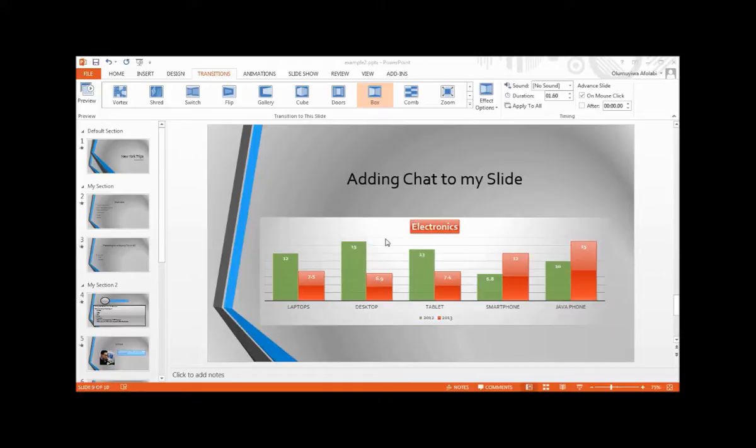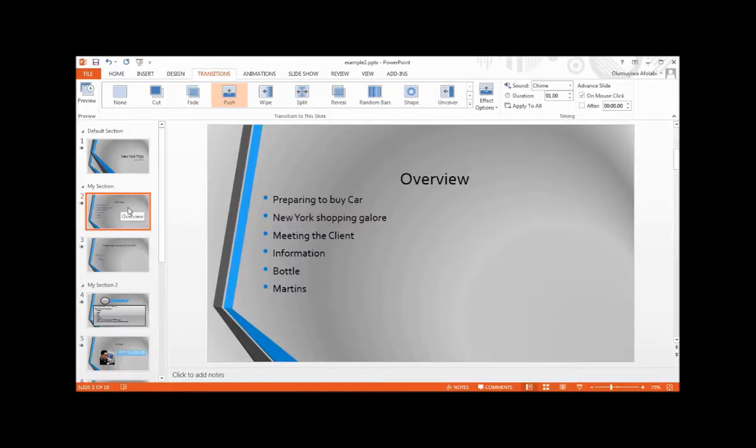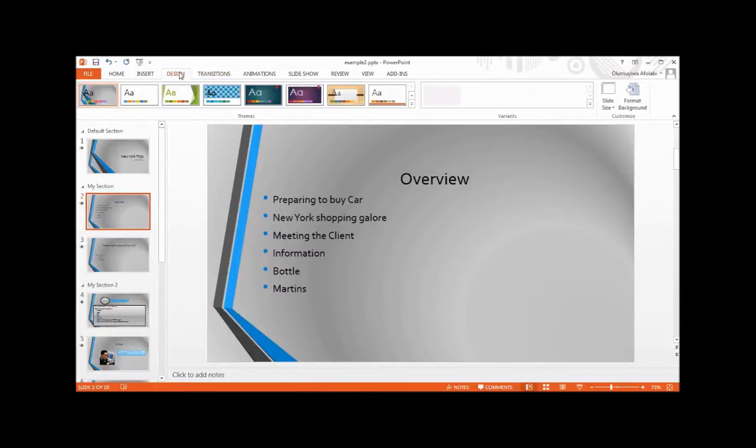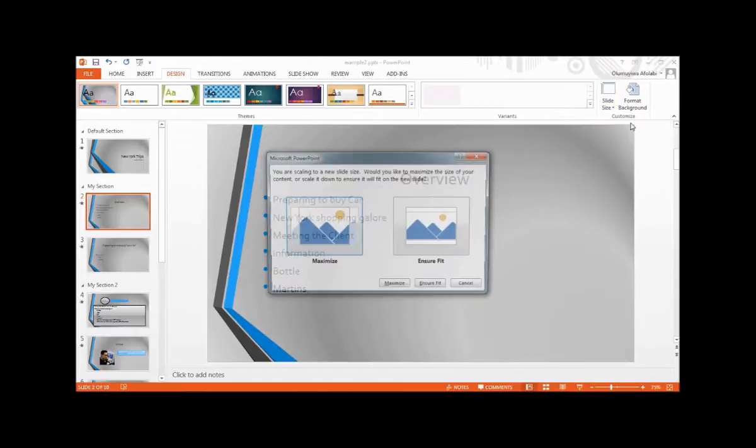To set up your presentation for delivery, let's start from slide 2, then go to the Design tab. From the Customize group, click Slide Size, then you can choose Standard or Widescreen. Click Widescreen and see how it goes, and you can also choose Standard.